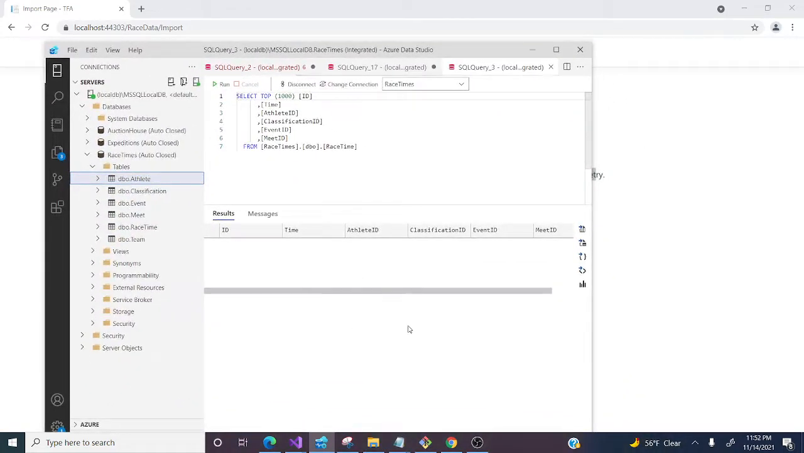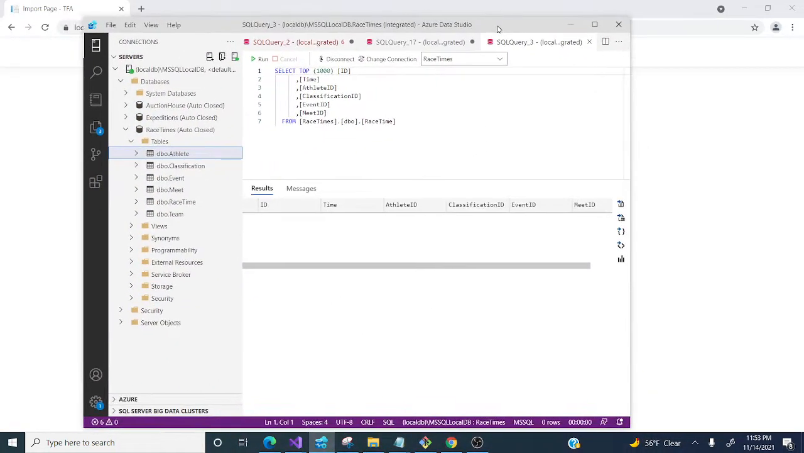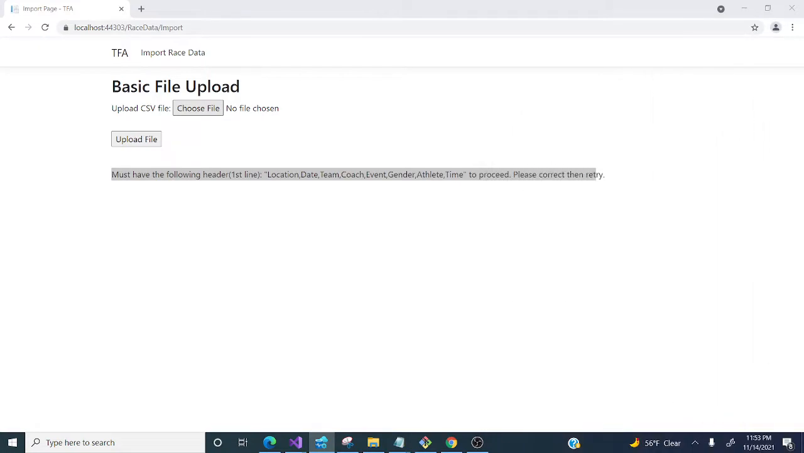Here's the database. There's nothing in there. And we're going to do two valid tests and upload. You have two successful entries and zero failed entries.